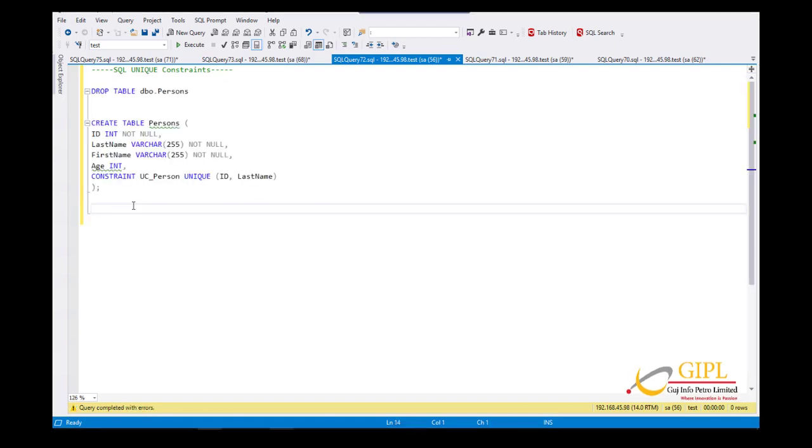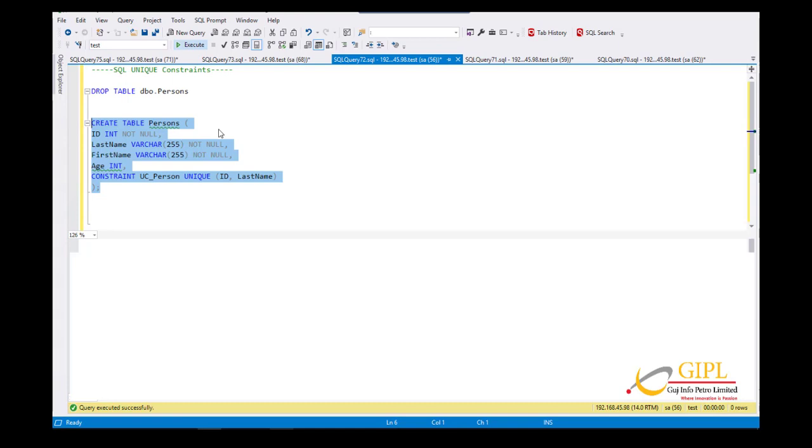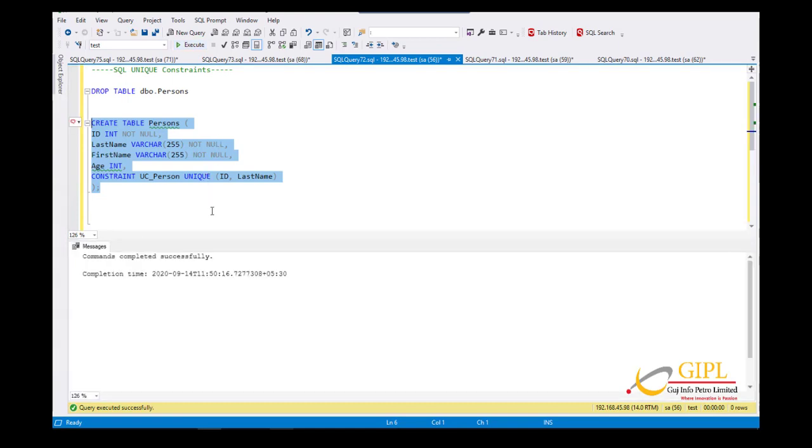Let's see an example of multiple columns having unique constraint. At first, we shall drop the existing table by drop table person, and then we create a table with the name of person. As you can see, we define a constraint with the name of UC person. And when we execute the command, it gets successfully executed and creates a table.